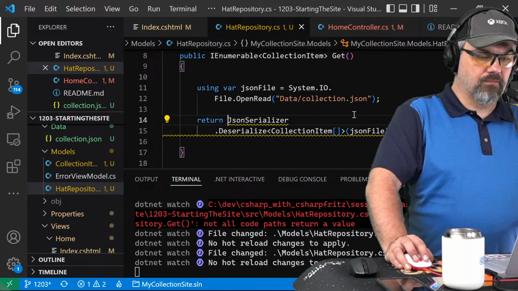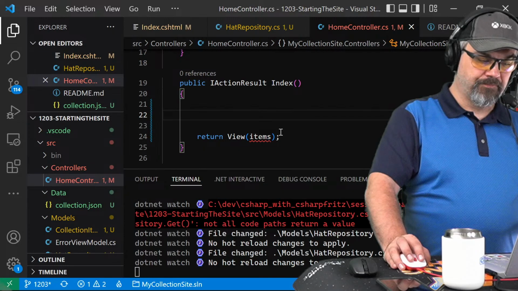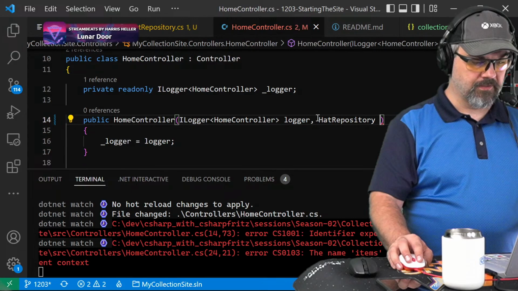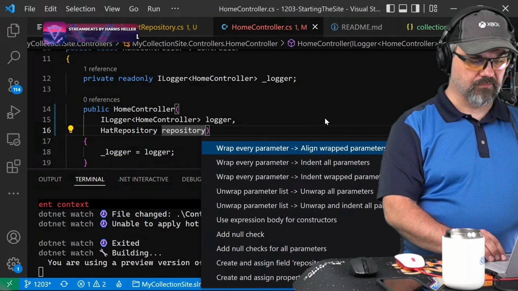I'm not going to worry about that for right now. So now, inside of my home controller, so that I can get a hat repository object to work with, I'm going to inject a hat repository. Let's put some carriage returns here. And I will call this repository, and I will Ctrl+dot and create a field for that.